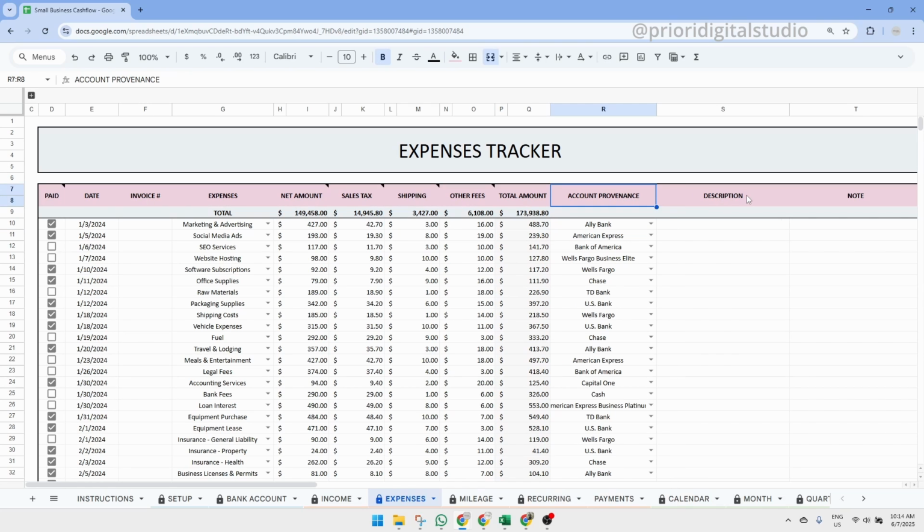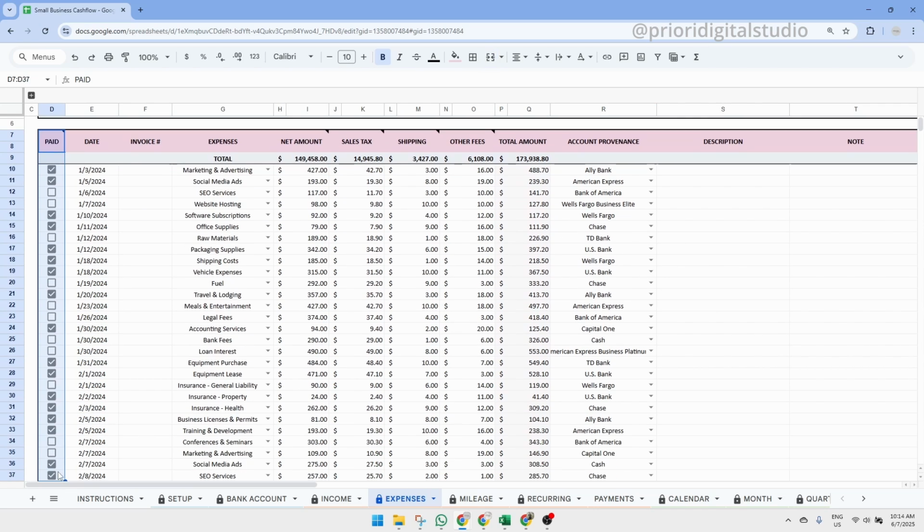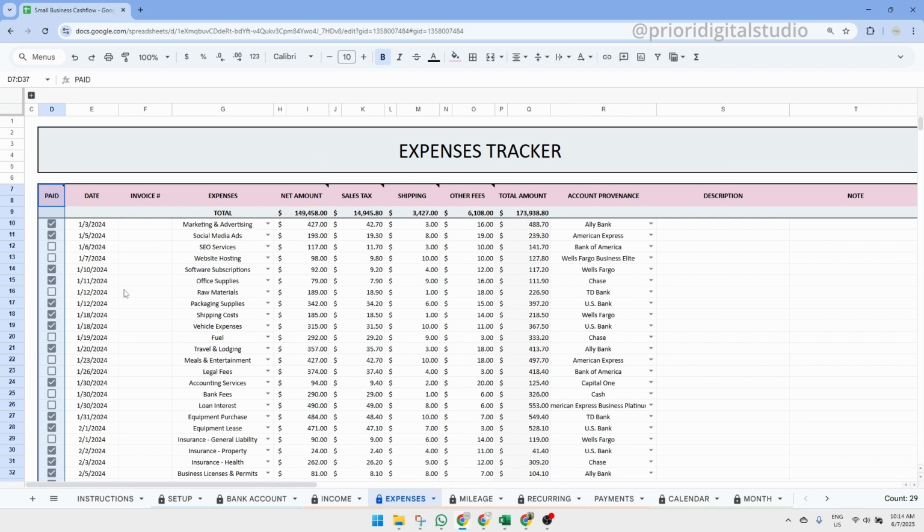On the far left side of the table, you'll notice a checkbox column. This helps track whether the expense has been paid. If the payment was made upfront or in a store, you can check the box right away. If the payment is due later, for example, 15 days after receiving the invoice, tick the box once the payment has been made.